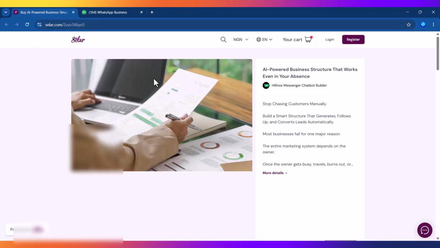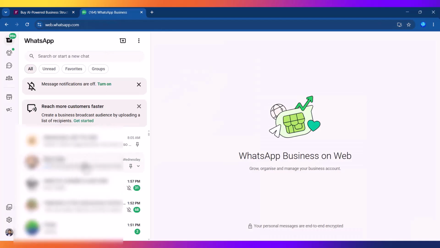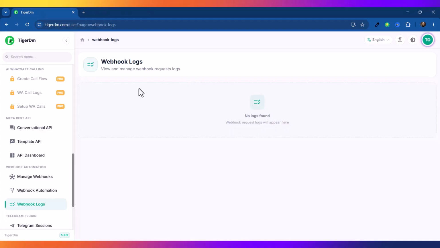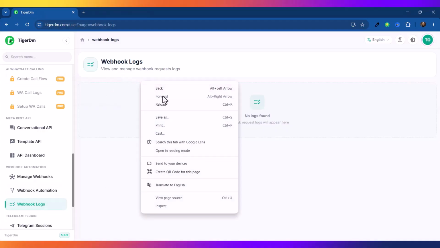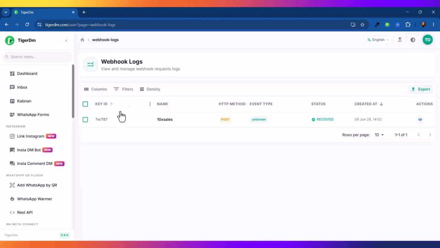Good. So it's going to take me to the next page that I did. Of course, it's going to open that. That is it, it opens here. So you can see that nothing happened here. No message was sent to me here, right? Now that we have done that, if you come to our Tiger DM and go to our webhook logs, it's going to show us, by reloading it, that we have transferred the file, if that was correct. Of course, you see the 10x name we put there.